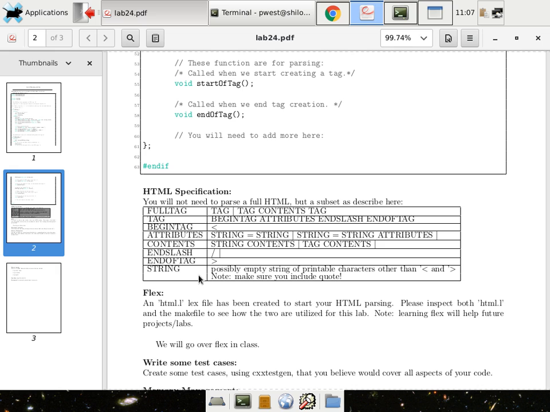Note, make sure you include quotes. Make sure the quotes are included, in other words. Don't give me what's inside of it, give it to me with the quotes. Otherwise, you will fail the autograder. Yes, I know this is not the exact HTML specification. This is what I'm giving you to keep life simple, because the full one is far longer.